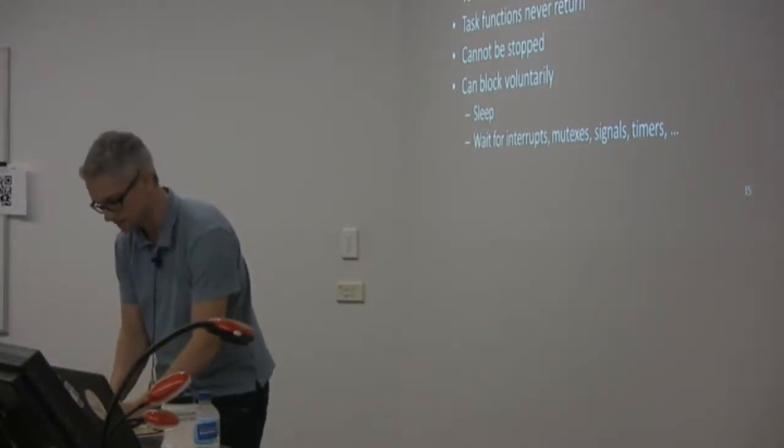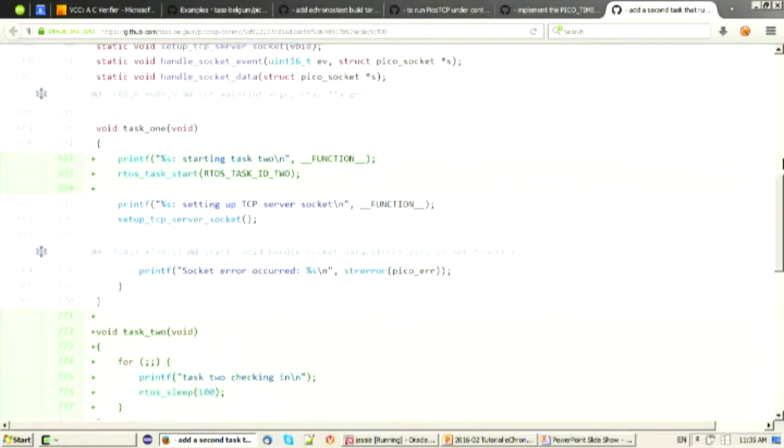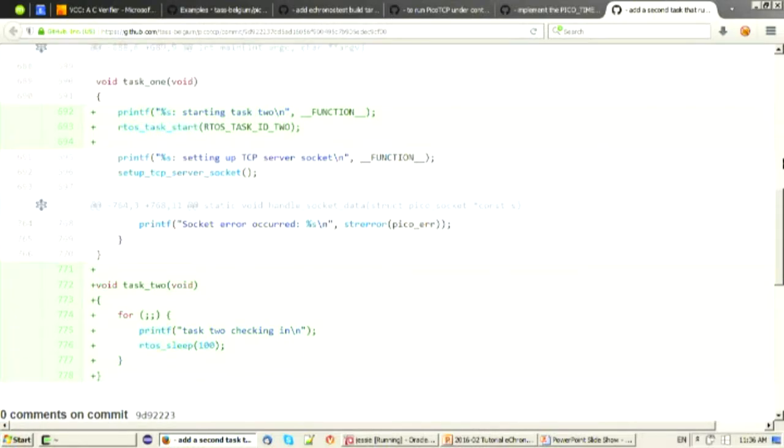So what's that second task? Well, for now, let's just add something really simple. We declare a second task here and implement it further down. The first thing you'll notice is that we need to start that second task. Task one is now responsible for starting task two. Otherwise, task two will simply not run.